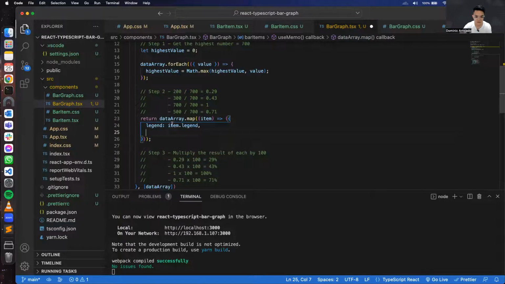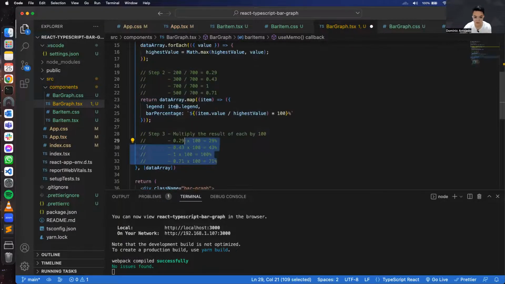And what do we do next? So we need to convert this to a percentage. So let's name this bar percentage. And then divide the item's value by the highest value. And then it's going to be 29,431.71. Let's multiply that by 100 and just append the percentage. All right. This is basically a combination of step 1 and 3.